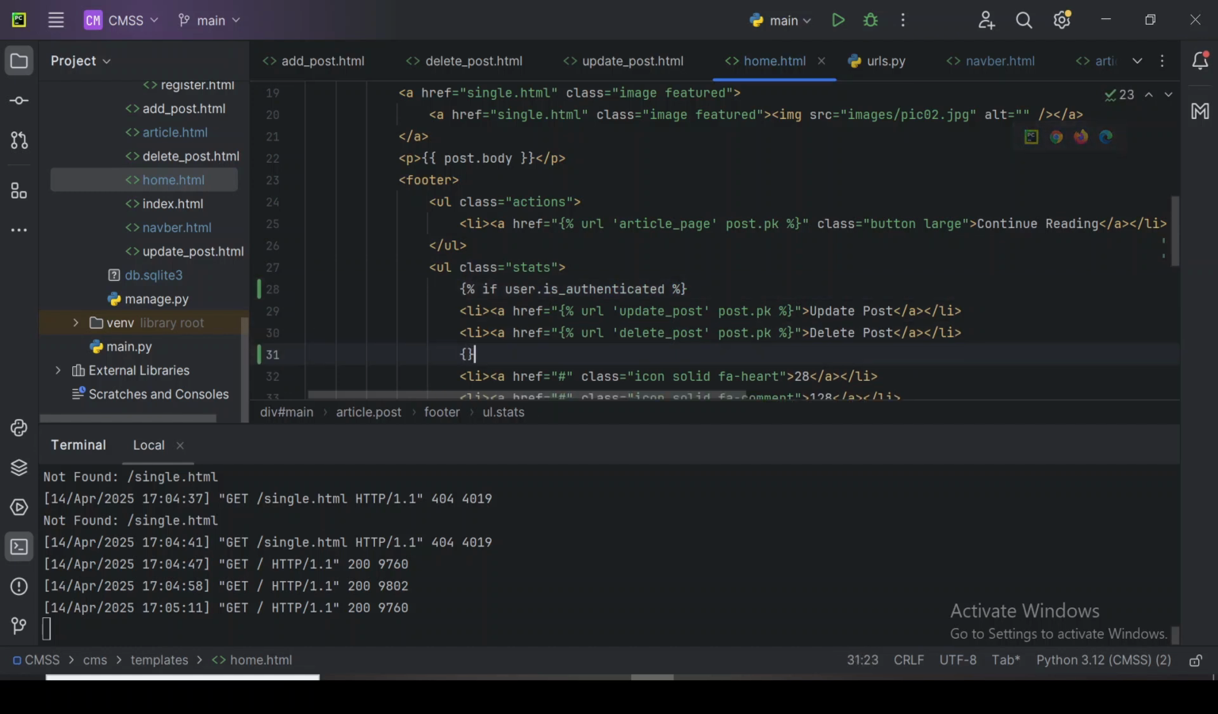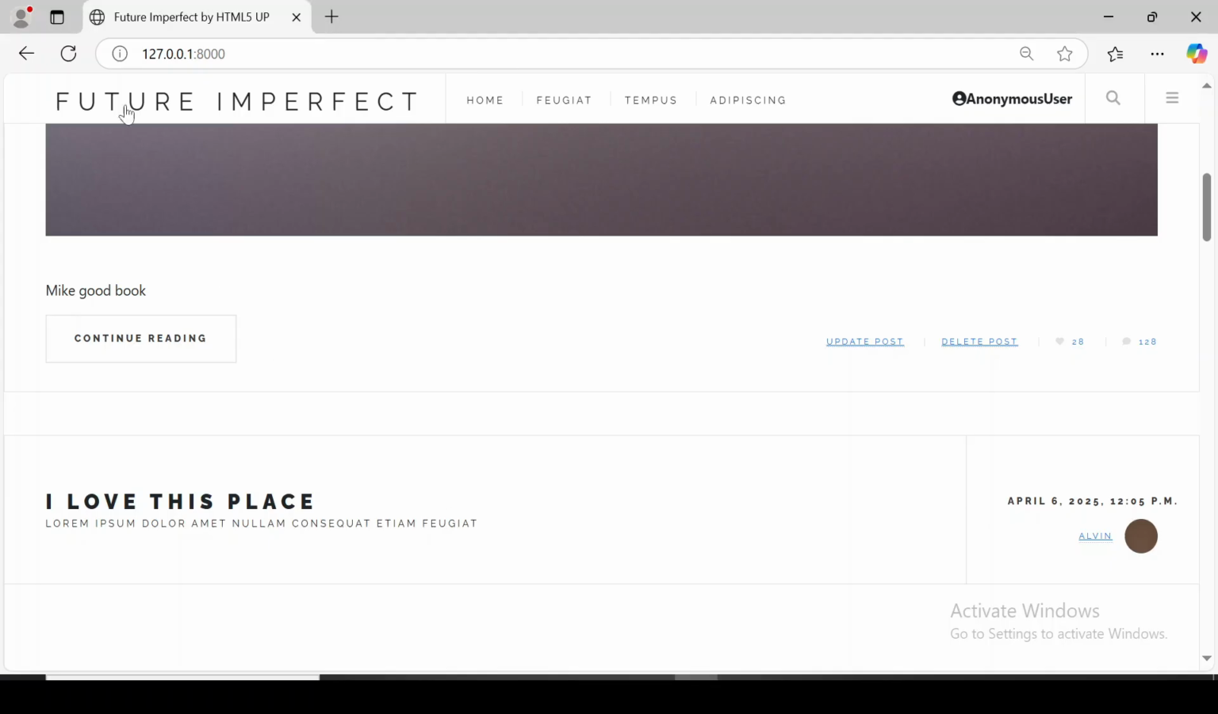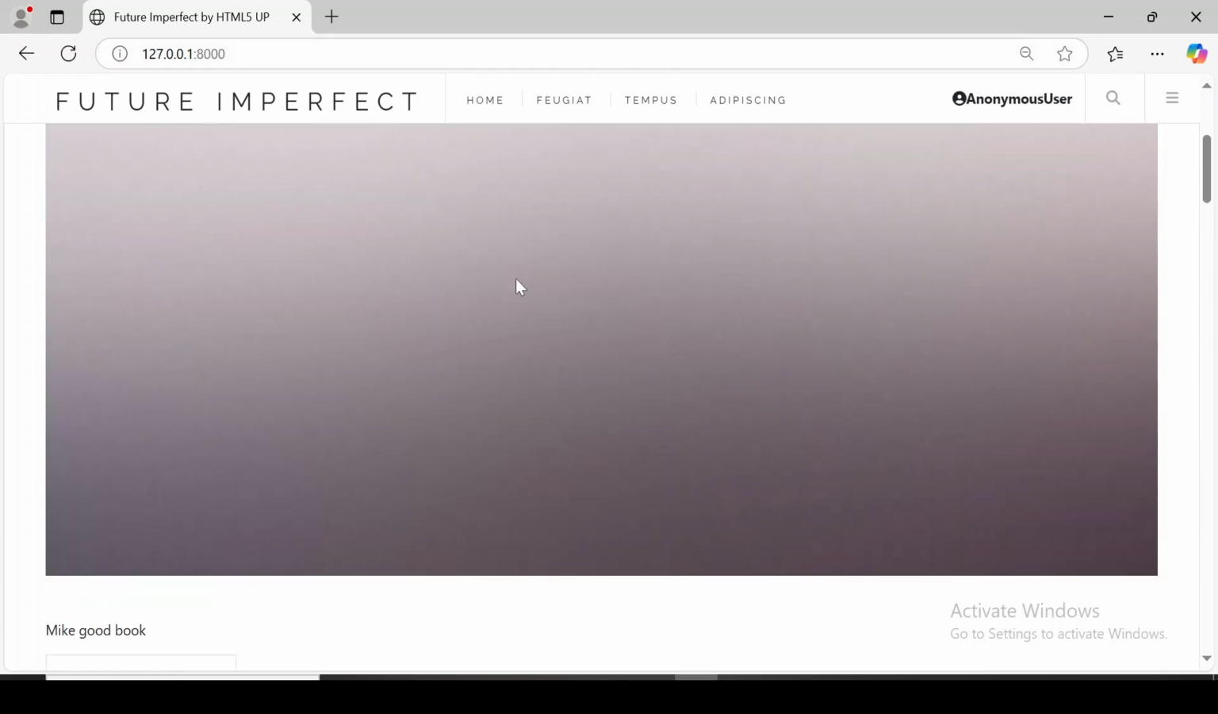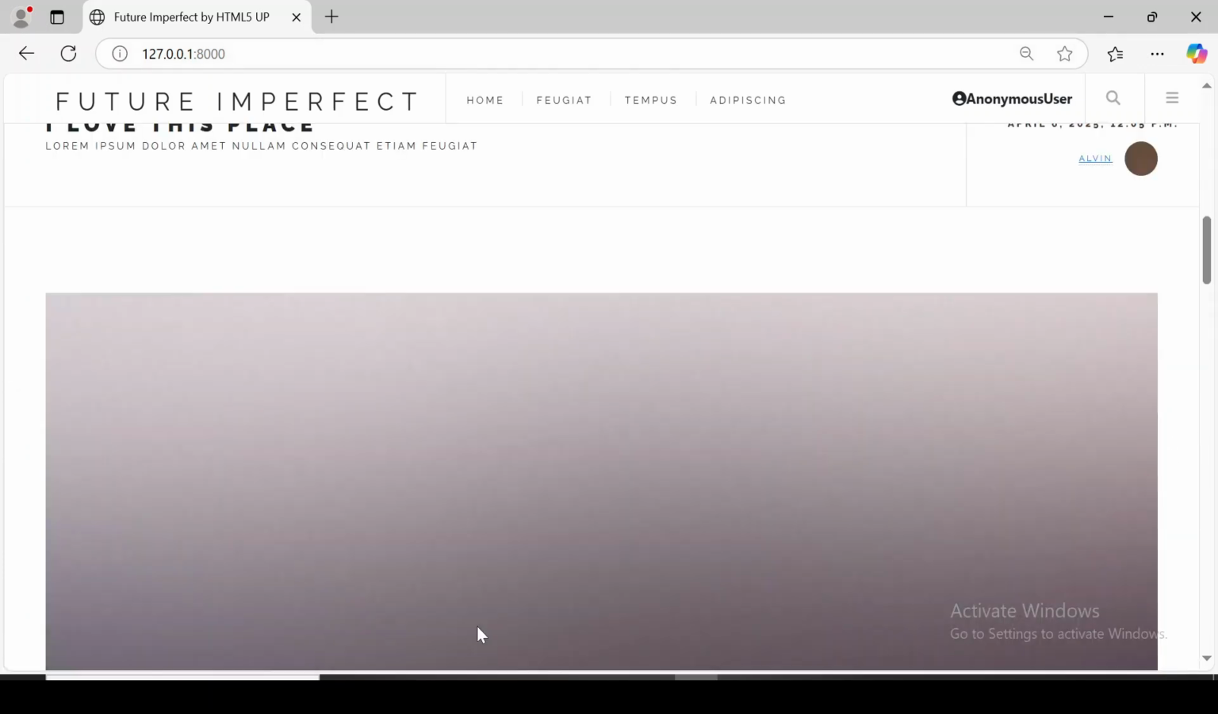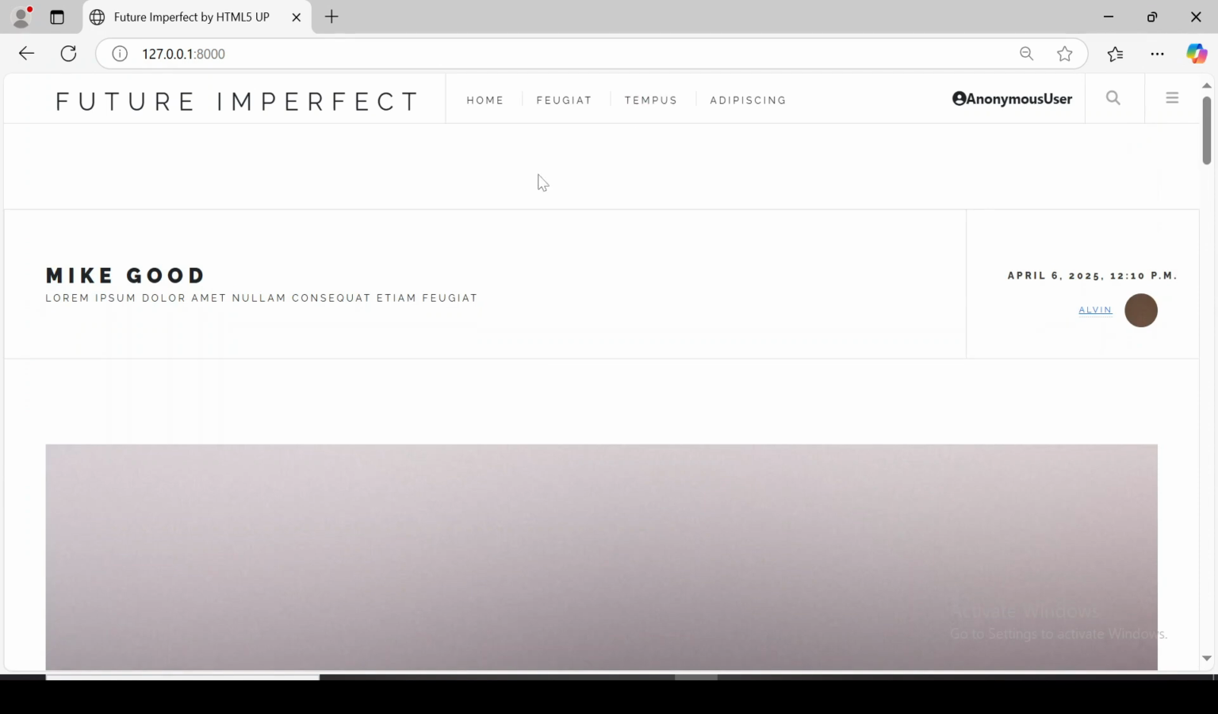We're going to just say end if. Let's check. Voila, and it's gone. So you can't add a post, you can't update a post, or delete a post as an anonymous user, but we still have a problem. We just still have one single problem.